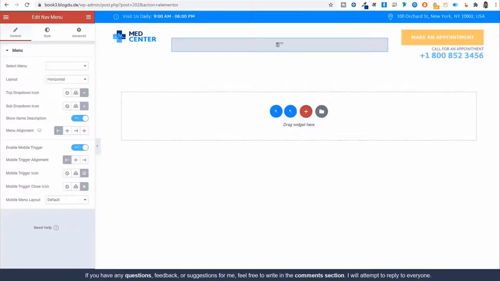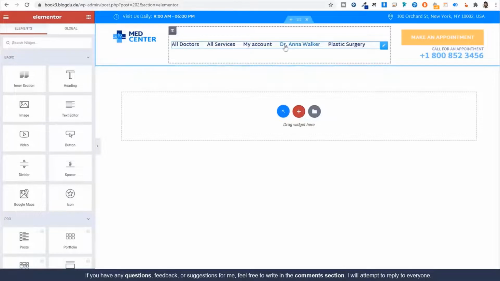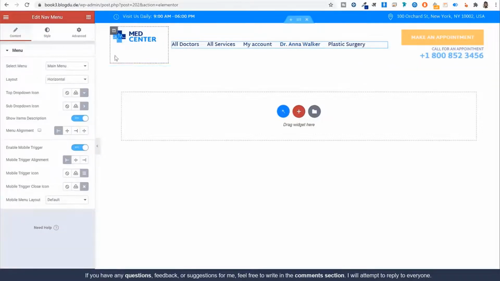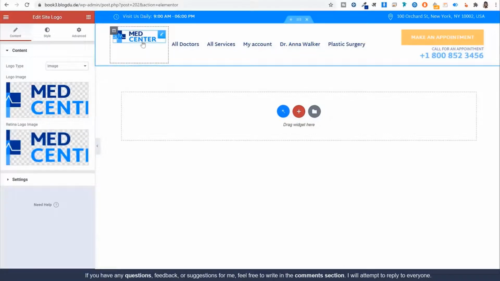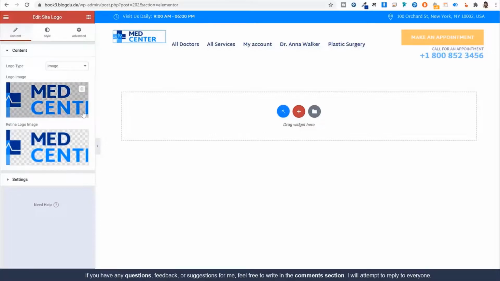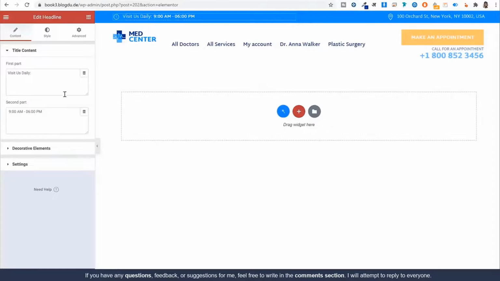If you don't see it, first publish it. We'll need to refresh this page. Right now, as you can see, your menu is automatically displaying. Now if you want to change this logo, Med Center, instead of this, if you want to upload your own logo, delete these images and just upload your own logo images. If you want to change the time, click on this thing. Instead of this time, just type in whatever your time is. Instead of this address, just click on that address, and as you can see, it is very easy.